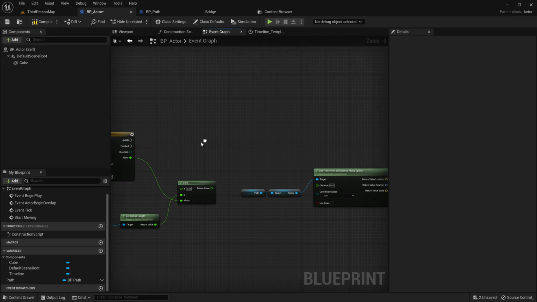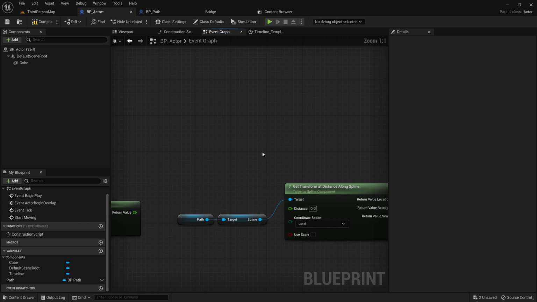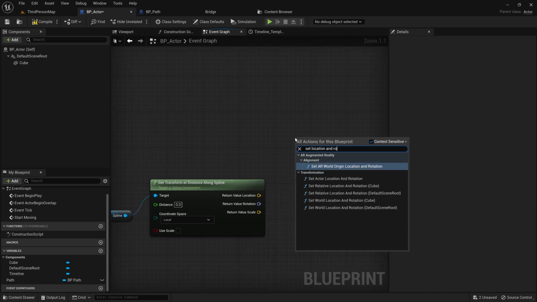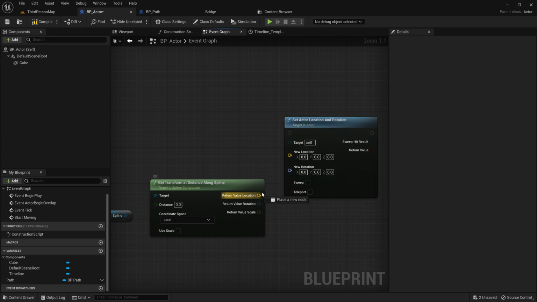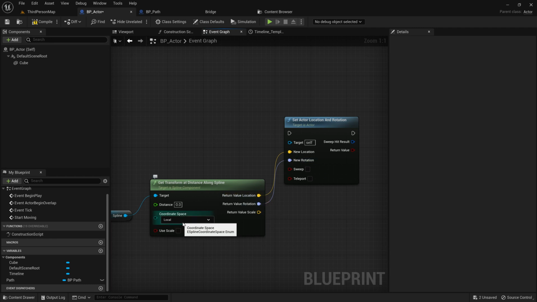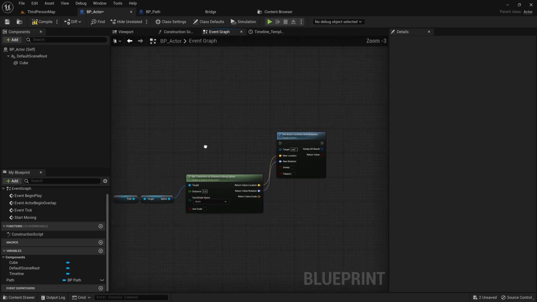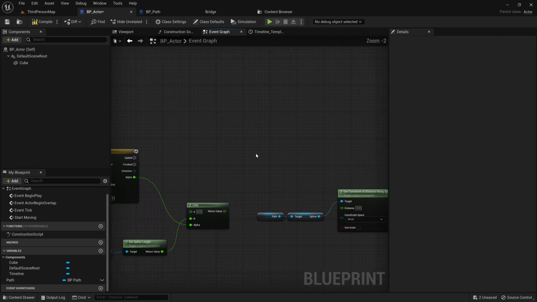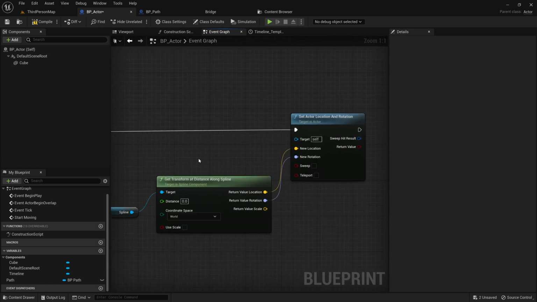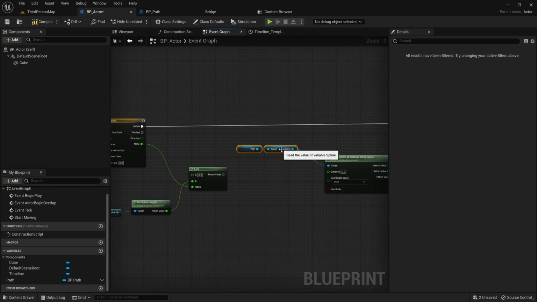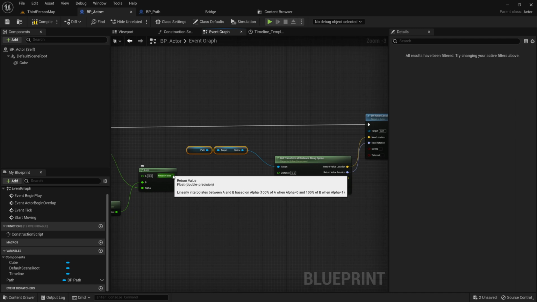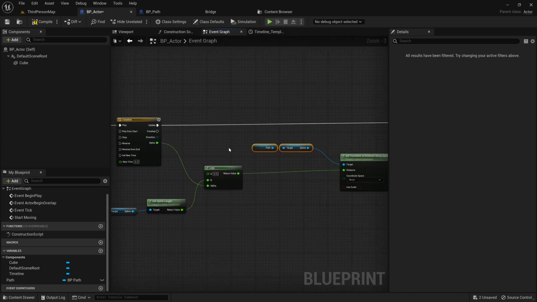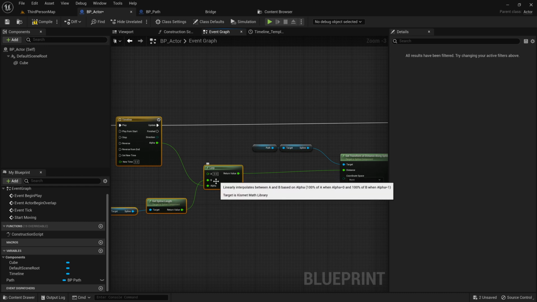So when the timeline updates, we want to set the location and rotation of our actor. So let's connect the location and rotation. And this should be from the world coordinate space. So let's select the world coordinate space here. Let's connect our set actor location and rotation node to the update pin. And it is very important to connect this distance here. So in simple words, this setup here is smoothly giving us position along our spline from 0 till the length of our spline.